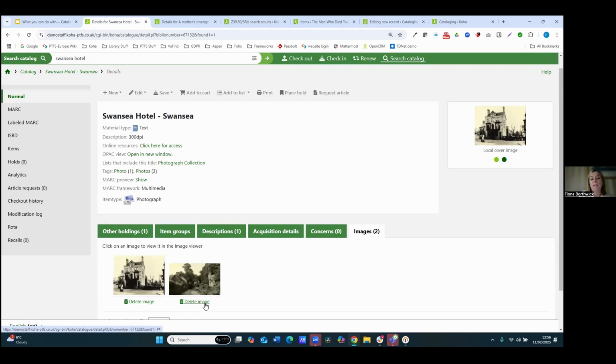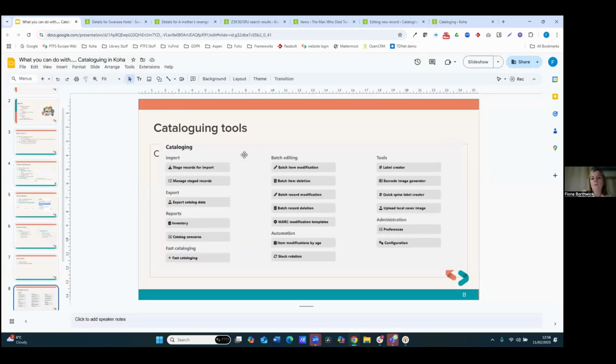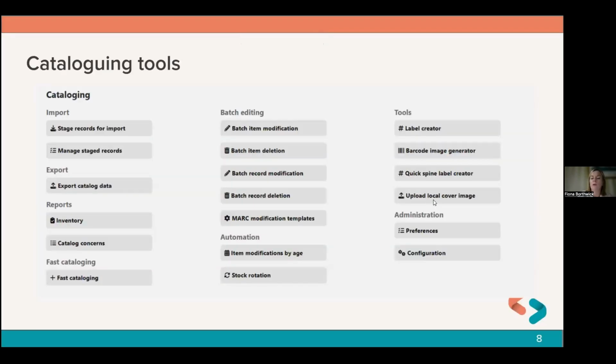And you've got the ability to delete the images. And also from within the catalogue record, you can upload an image file from here too. So you've got the two ways of doing exactly the same process. You can come into the catalogue record first and upload a local image, or you can do it from the tools screen where you come in to upload the local cover image and then you attach it to the catalogue record. So there's the two ways to do the same thing.